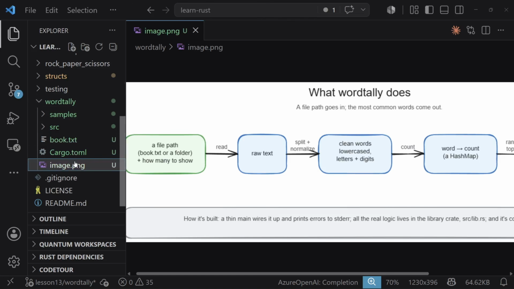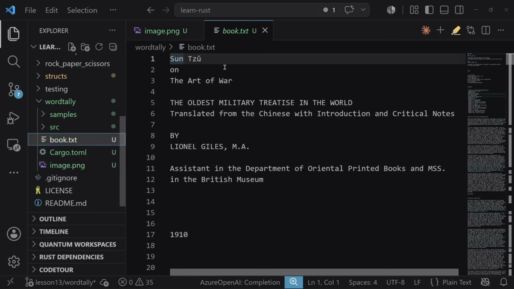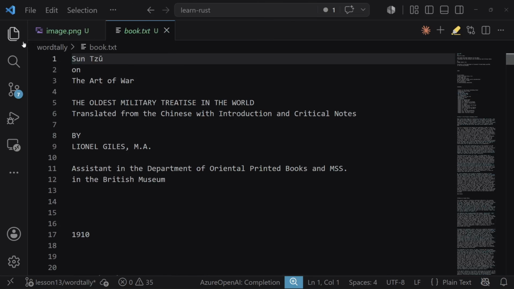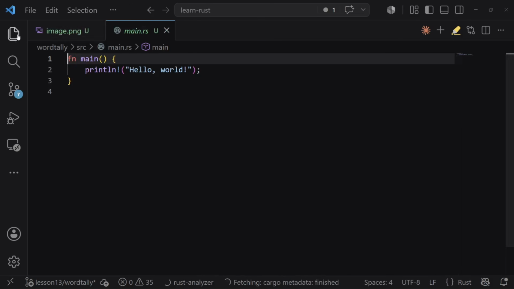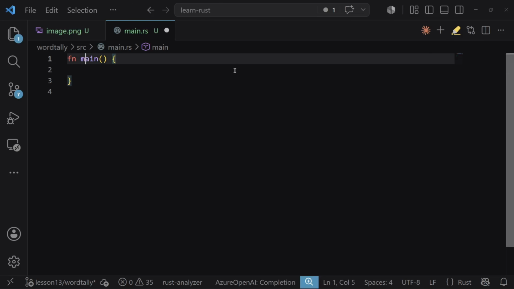So in my file explorer, I've already created a new project called word tally, and I've also got a books.txt file. This is the Art of War, which I've gotten from the Project Gutenberg website. So this will be the file that we'll work with in this project. So actually, I'll open up the main.rs file. Now, a program reads its command line arguments through a function called std::env::args. So in this main.rs file, we're going to clear out the hello world sample code, and we're going to write the following.